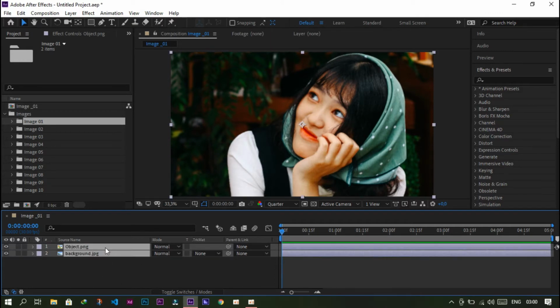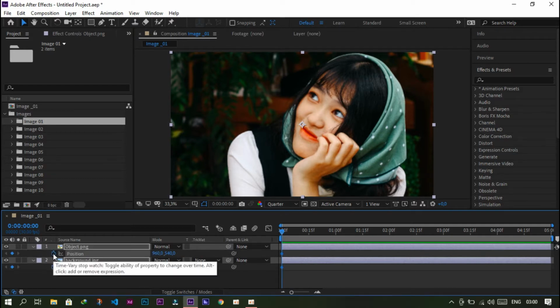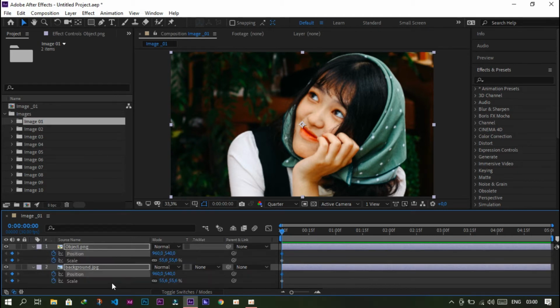Select both layers, press the S key on your keyboard. Make a keyframe for the scale. Press P on your keyboard, make a keyframe for position. Press U to minimize, and press U again to open all keyframes. Now go near the end of the timeline.